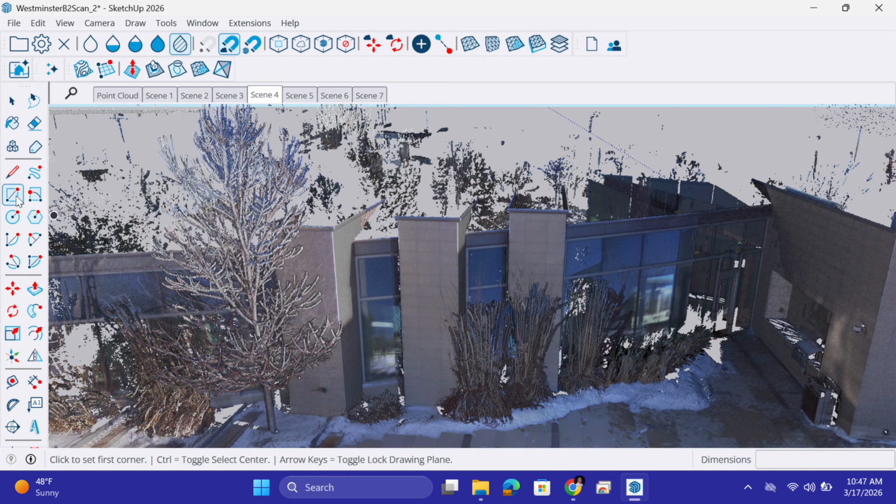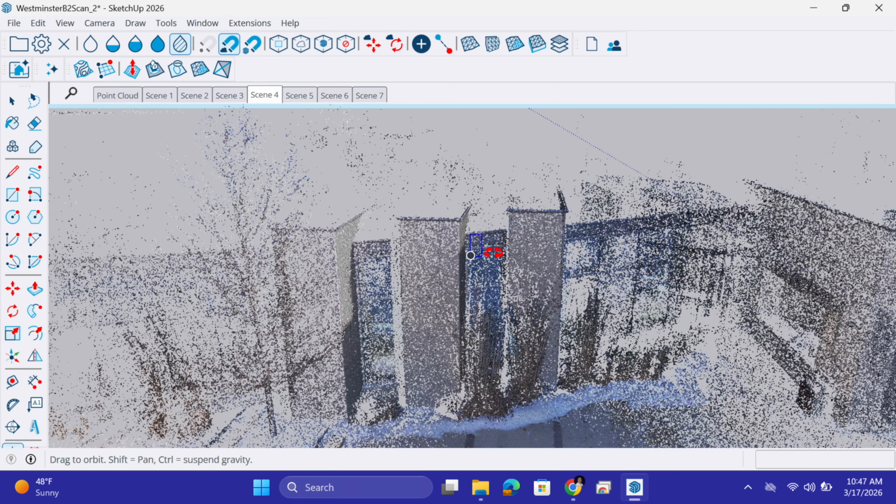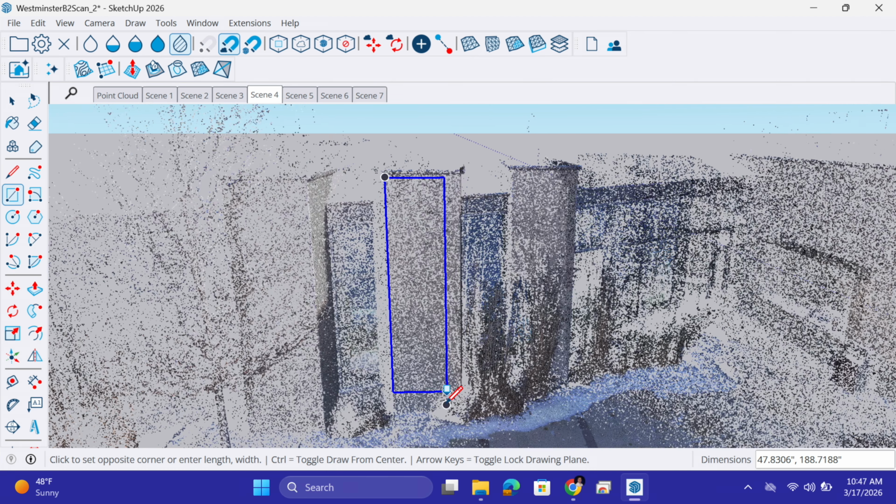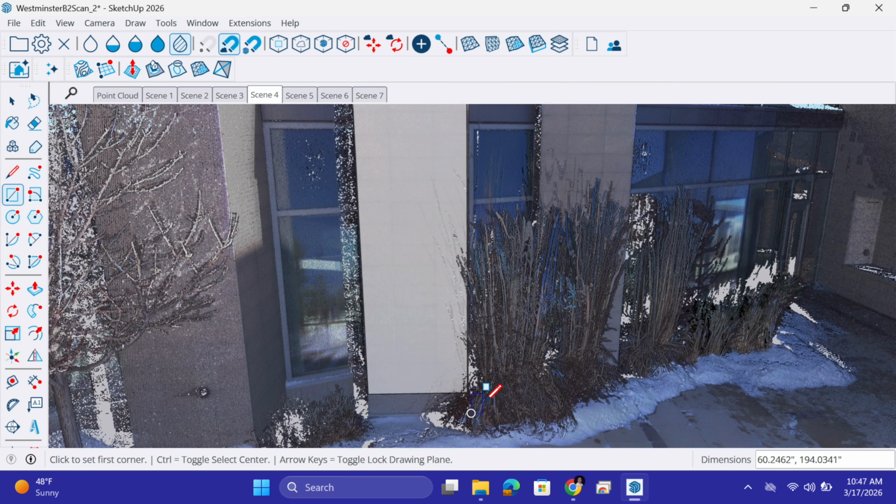You can use your traditional SketchUp tools. I want to create my rectangle, and you can see here that it's actually snapping to all of the individual points that I'm hovering my mouse over inside of the point cloud. So let's say, for example, I want to draw this column here. I'll start it up top here, kind of match the geometry that I see on the point cloud.